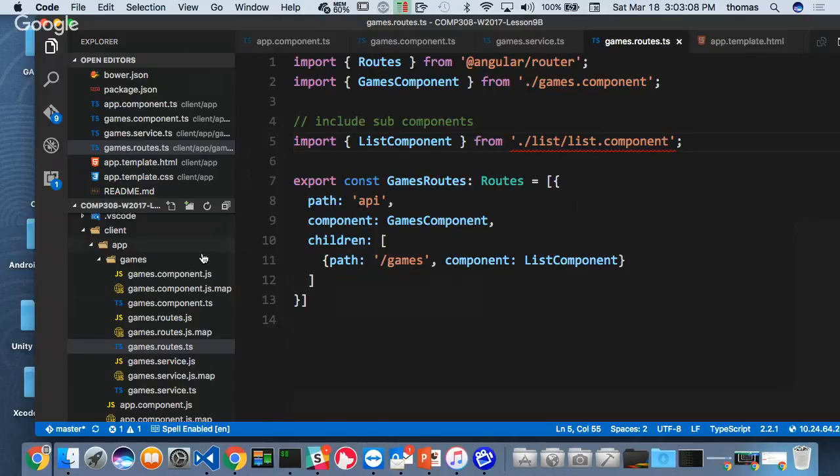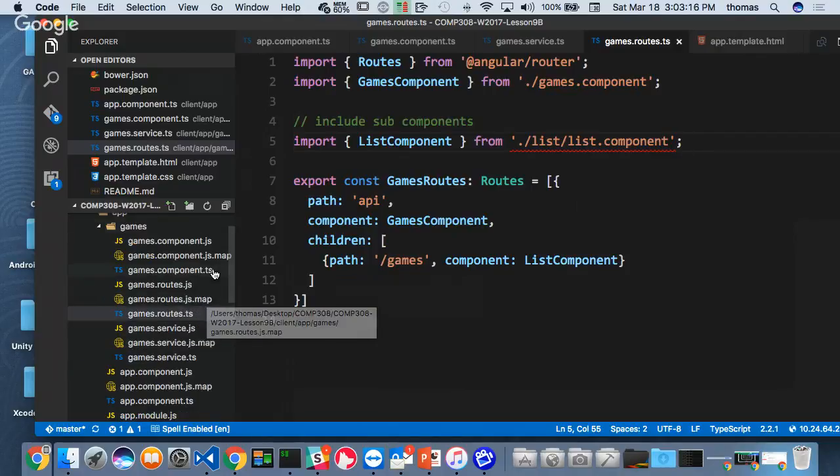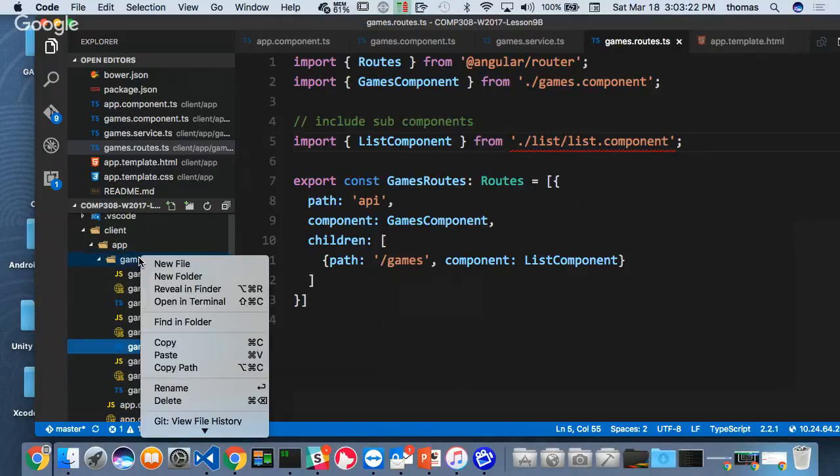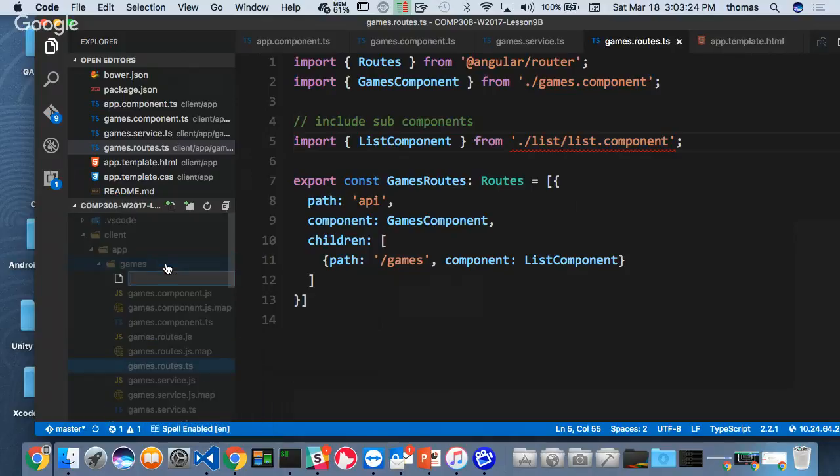Now we've done 3 out of the 4, right? I have one more to do. I have my routes. I have my component. I have my service, and now I have to do my module. So new file, games.module.ts.